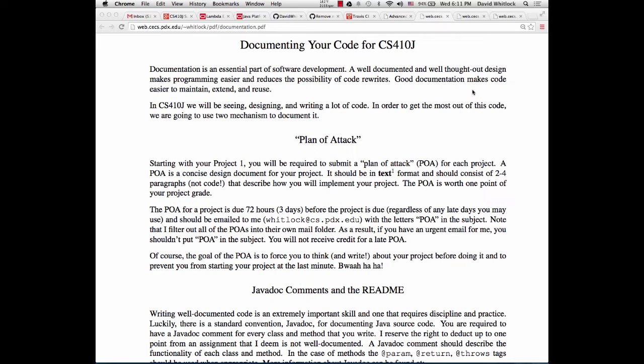And put the letters POA in the subject. I have an email filter that will filter them all into a special directory. So this means that if you've got something important to send to me in an email, don't put POA in the title. I've had that happen a couple of times where it's like, oh, I won't be there in class, POA, and I don't see it until 3 weeks later.